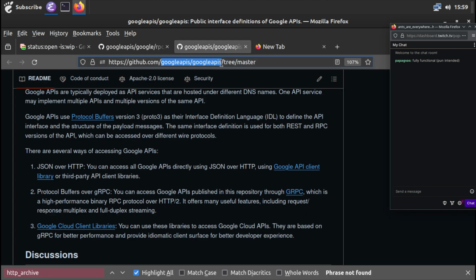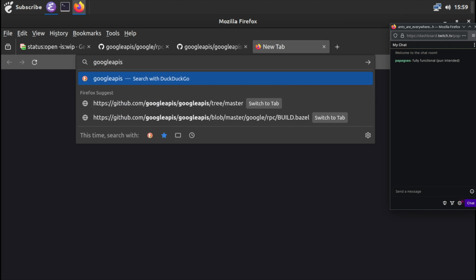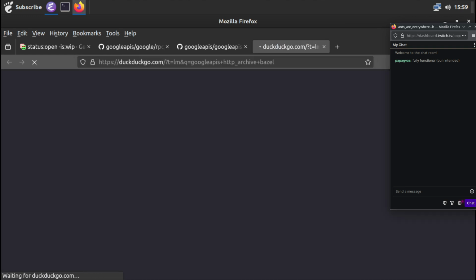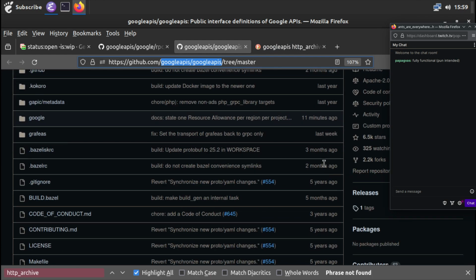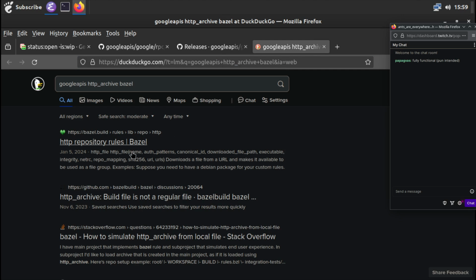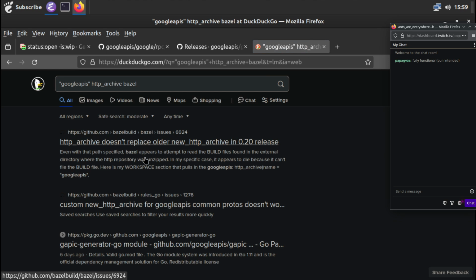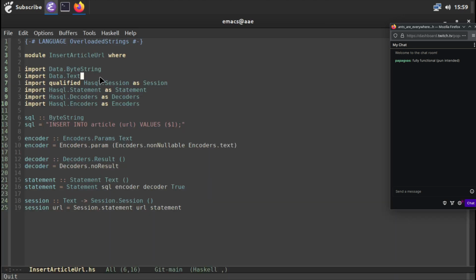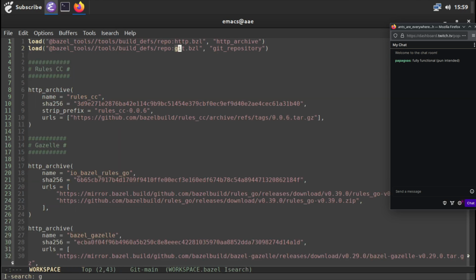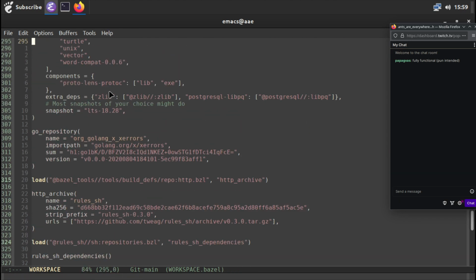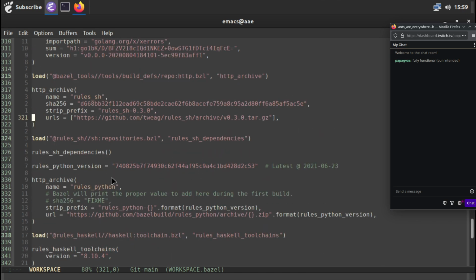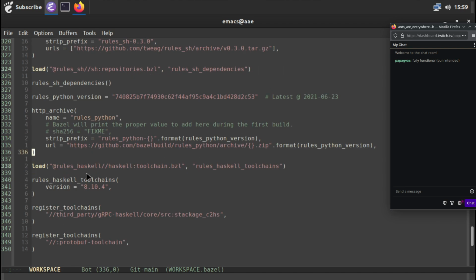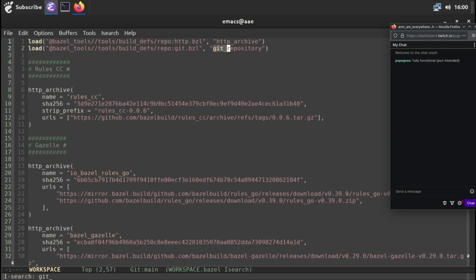Let's see if there's a Google APIs, like Bazel config. I think there should just be some releases here. One release. All right, well, whatever. I guess I'll just have to have it as a Git repo. I think it's like Git archive. Git repository.